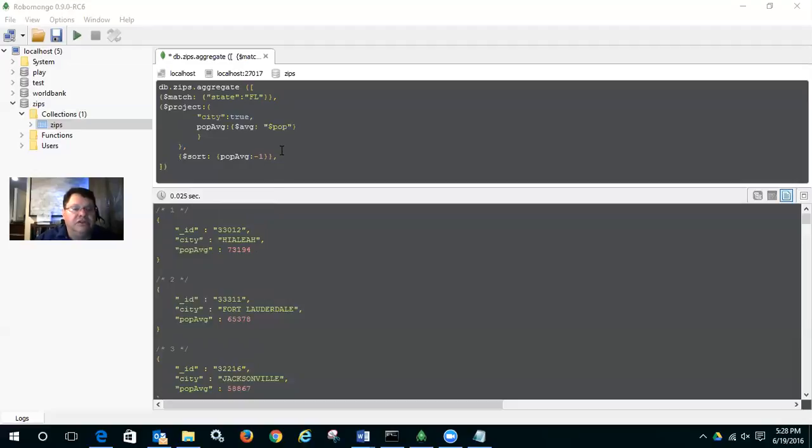This is giving us the average population in each zip code on a city-by-city basis. And in this case, it's Hialeah. Now, that's our answer. We could take it and run with it.